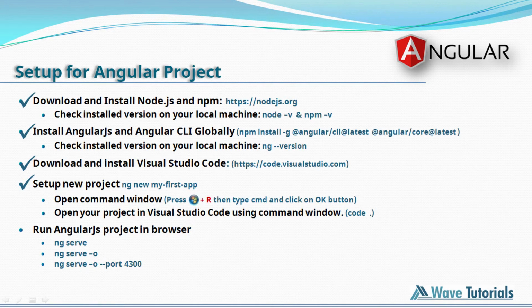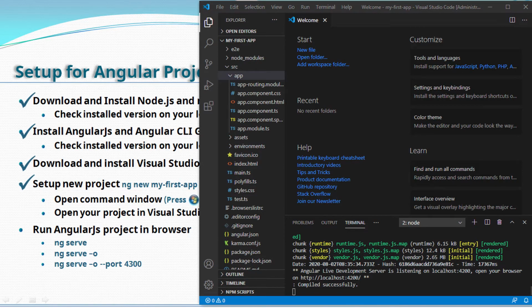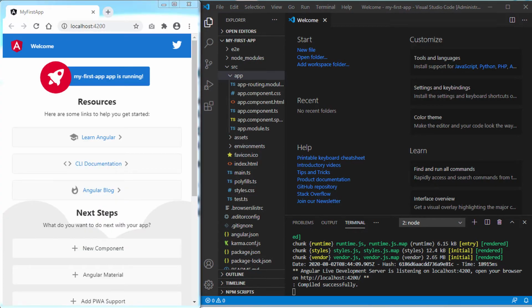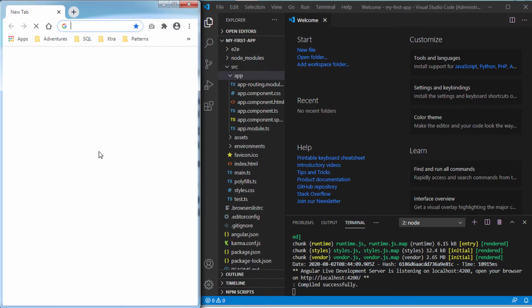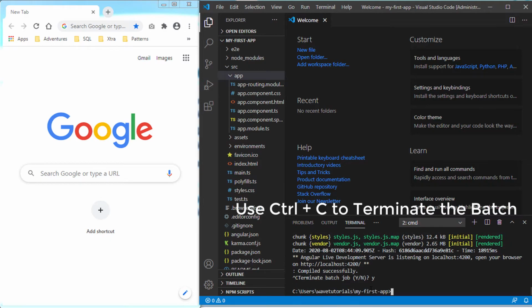For this, let's open Visual Studio Code again. To understand the commands in a better way, let me adjust it a little bit. Here you can see that the application is already running on port 4200. So let me close this and also terminate the batch job. Now let's execute the command ng serve -o.